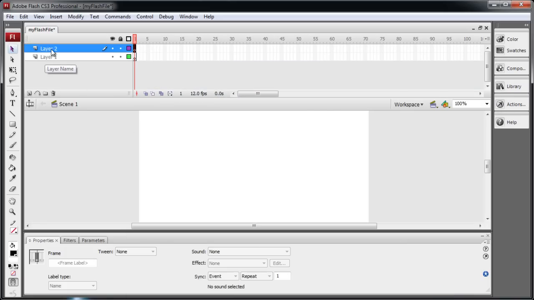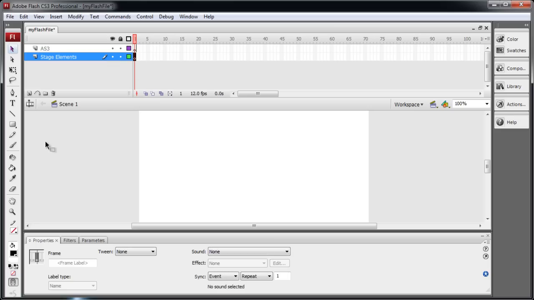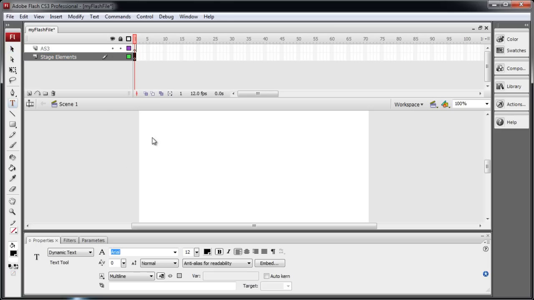So we have two layers. On the top one, let's call this AS3, short for ActionScript 3. And this one, let's call this Stage Elements. I'm going to put the text field there. Let's go ahead and grab dynamic text, and let's put some text in it. You can see it's set to black and 12 point. Let's give it an instance name of my_txt.